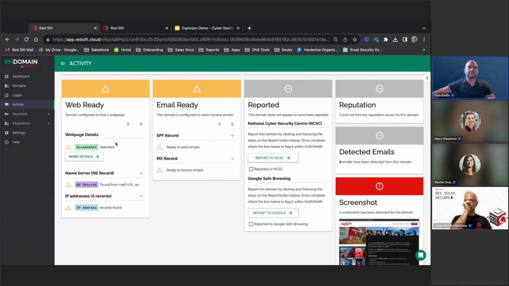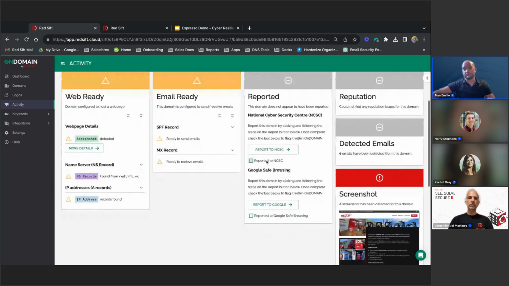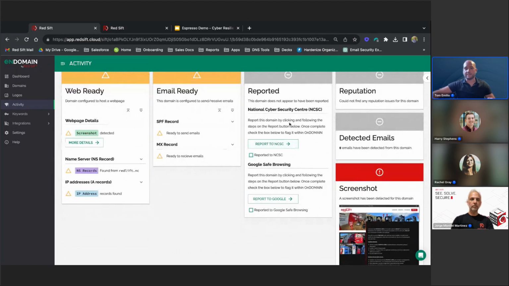And one of the neat features of on domain is that it's not just finding lookalike domains, but it's letting you know proactively, in an alerting fashion, if a domain has now added the proper DNS records to stand up a website. This one was already armed and ready to roll. But also on the email side, it can look at SPF and MX records, where this domain has SPF records, so it can send mail. It has an MX record, so it can receive mail.